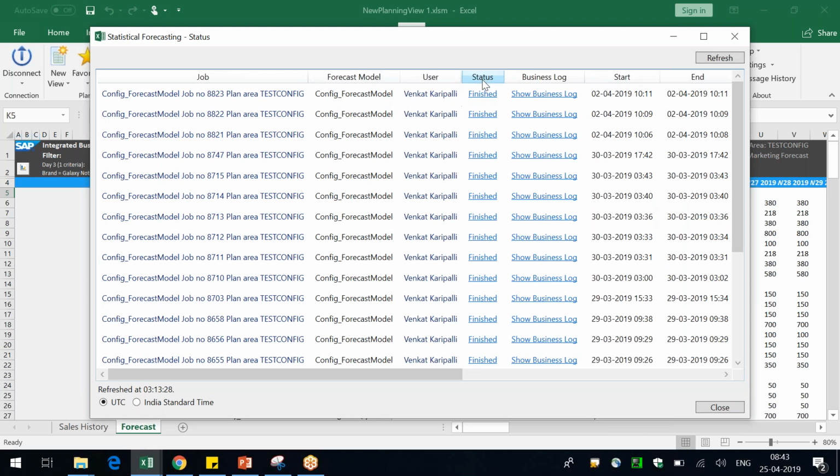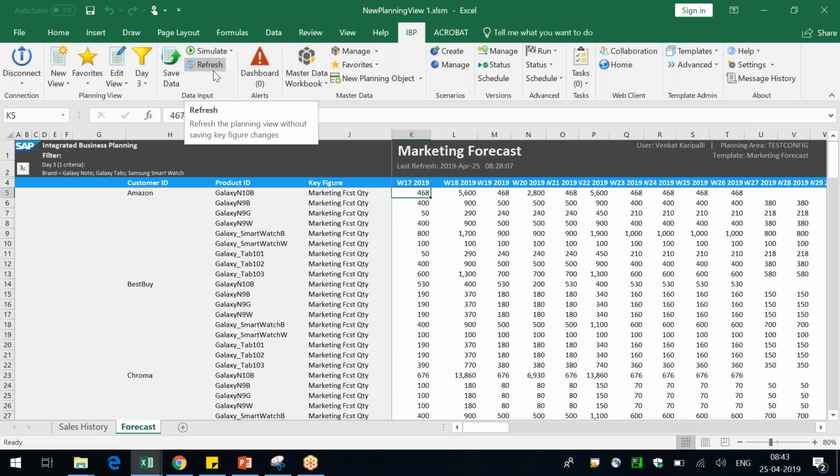These are all the timestamps, and the status is finished, and then this is a business log. You can open the log and see how many this forecasting algorithm has selected and what the results are. And then refresh, see the results. So they made it so easy. This is what we were discussing on day one.